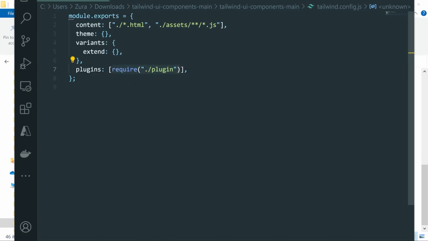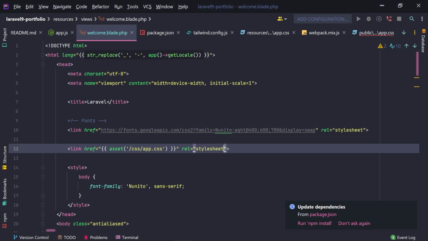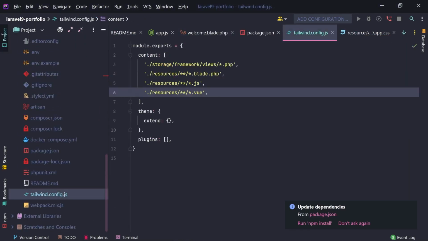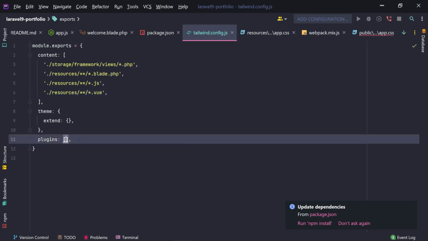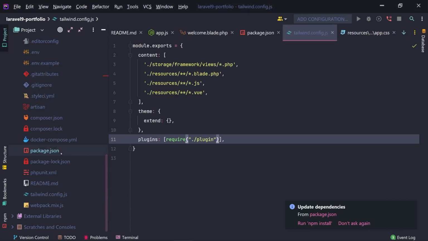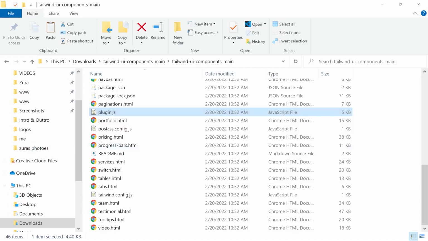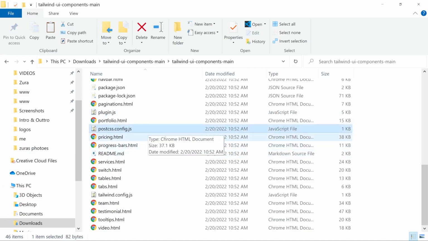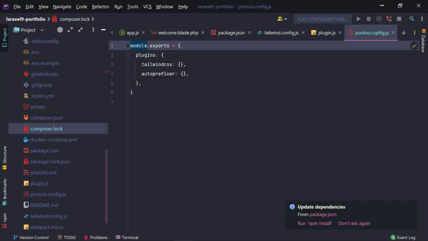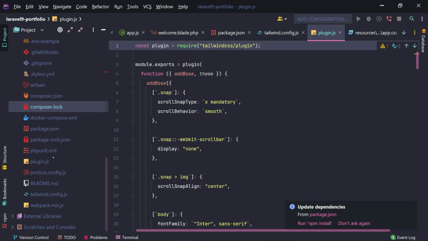I'm going to copy this, go in our project, and open tailwind.config.js, and in the plugin section I'm going to put this, but we need to open and copy this plugin.js as well. So I'm going to copy this and paste it right here, and we can copy the postcss config as well and paste this right here. Okay, we're good. Now let's have a look at what is inside the plugin.js.